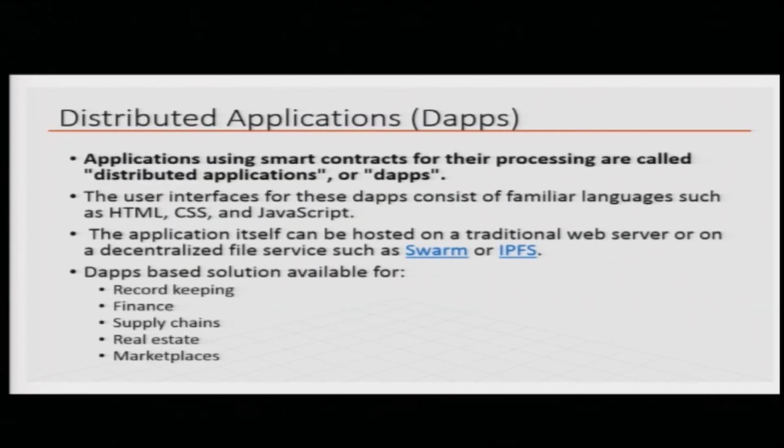Now, given smart contracts as a building block, you can build an application which consists of many smart contracts working together hand in hand, and these are called distributed applications or DApps. So eventually, when you are building, let's say, a medical record management system based on blockchain, or a land record management system using a blockchain, you have to have an interface with the real world, and this interface is through web technology such as JavaScript, HTML, CSS, etc.